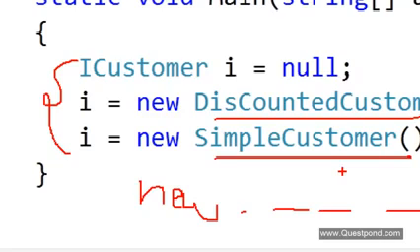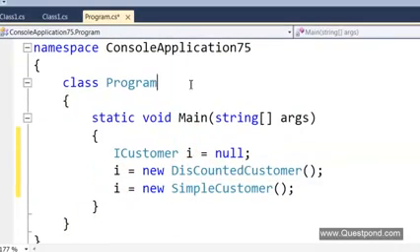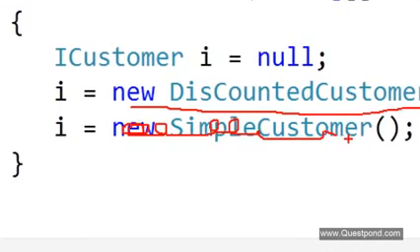Okay, activity and behavior. So here, for example, the customer is a discounted customer, but in the second step he becomes a simple customer, right? But said and done, that big thing, decoupling, is still not achieved. Okay, so how do we do that? First problem, the biggest problem is this new keyword. I should somehow get rid of this. If I get rid of this, I'm able to achieve things, right?